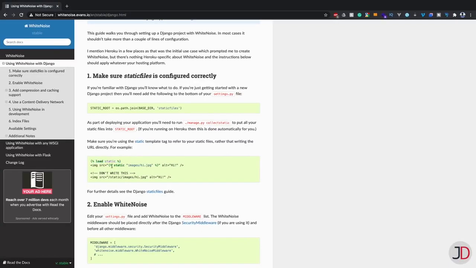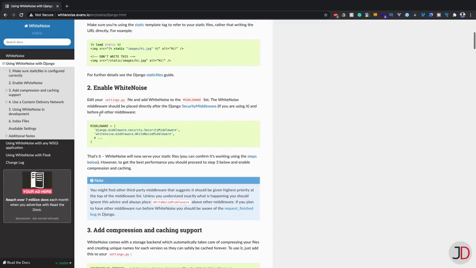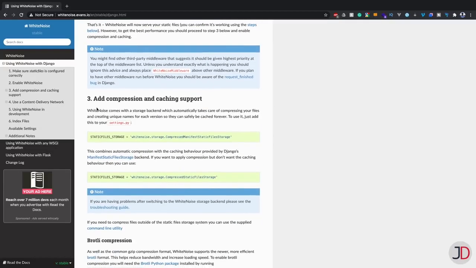We load static and then we just pass the static command like that. And then to enable WhiteNoise, we did that already. We put that into our middleware. And then you can add compression and caching support. So it says here WhiteNoise comes with a storage backend which automatically takes care of compressing your files and creating unique names for each version so they can be safely cached forever. To use it, just add this to your settings and you'll see that that is what happened.